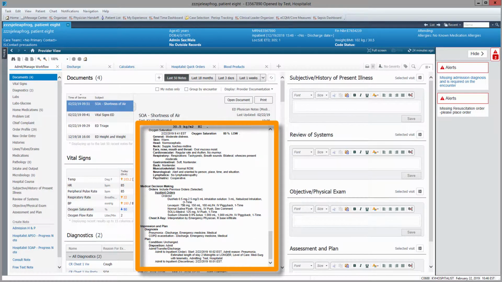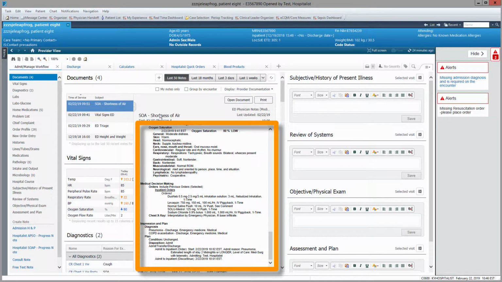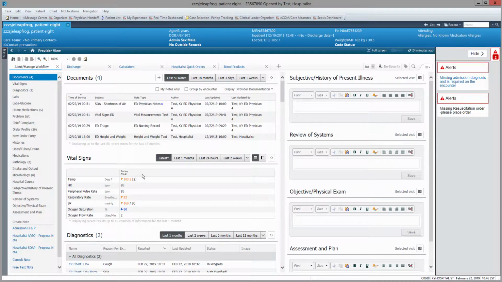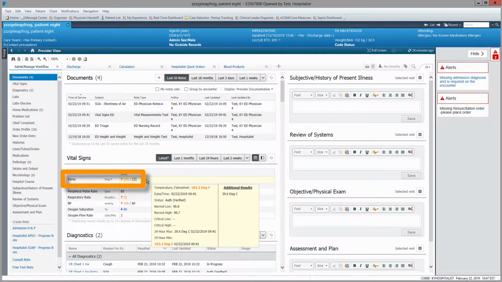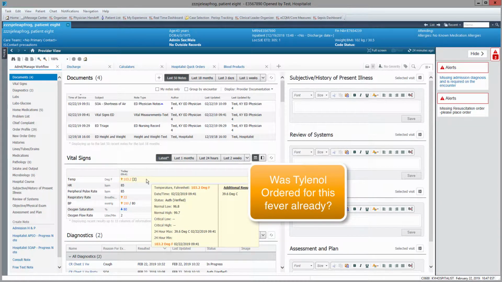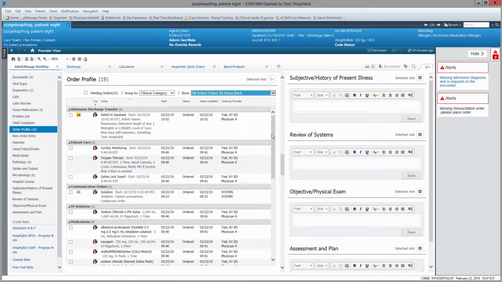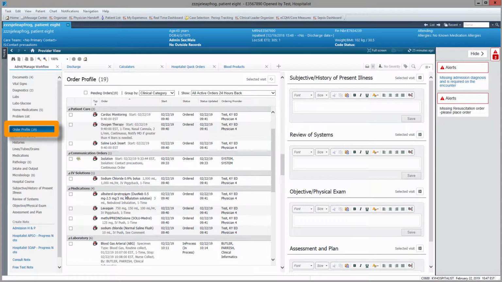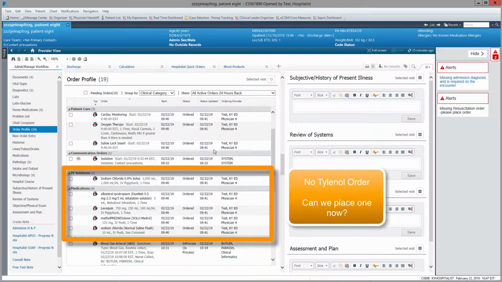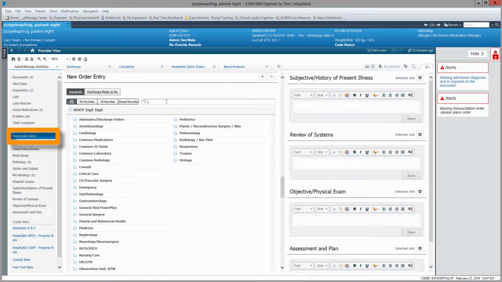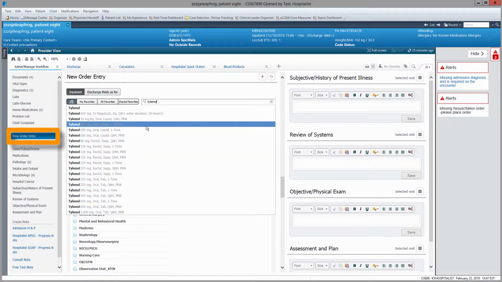Patient was given Duoneb, Levaquin, and Solu-Medrol in the ER, was diagnosed with pneumonia. The next component we review, vital signs, shows that the temperature was 103.2. You may question whether this patient was given Tylenol upon visualizing that result. If we click on the order profile to the medication section, we see that no Tylenol was given. We can now go to the new order entry and place an order for Tylenol.